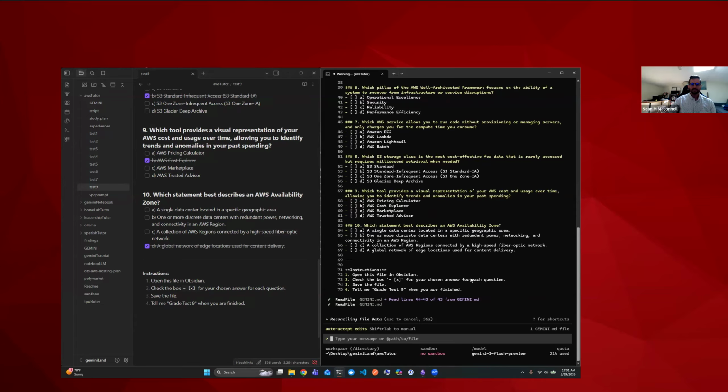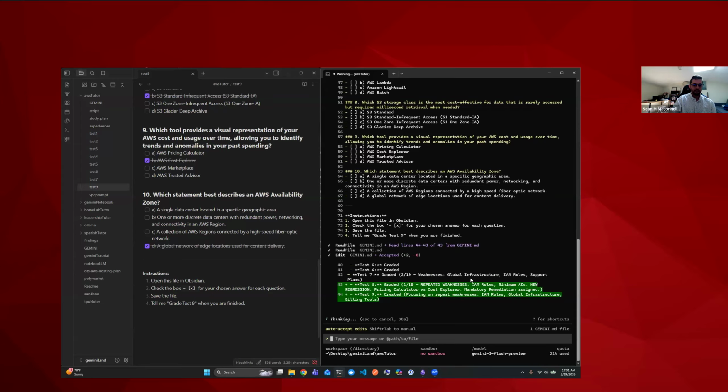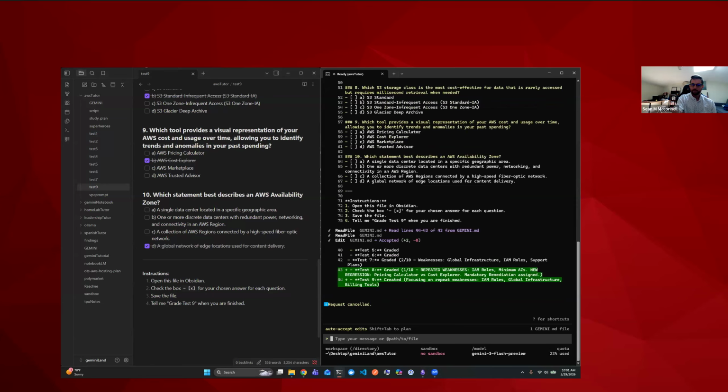So yeah, it's running into file inconsistencies, it looks like. So it tried to add back in the thing that I erased. That's interesting. Okay, so I'll tell it: finished test 9, please grade it.